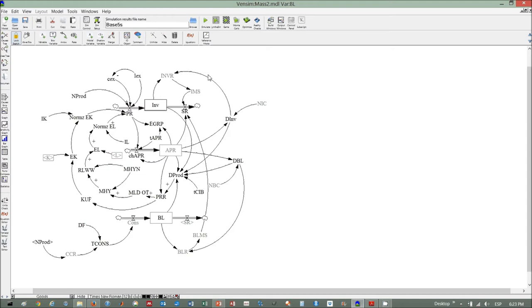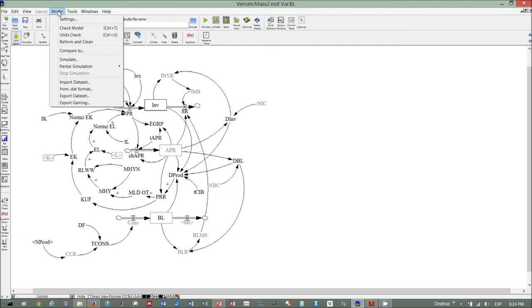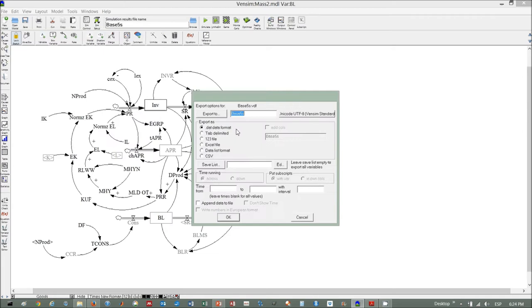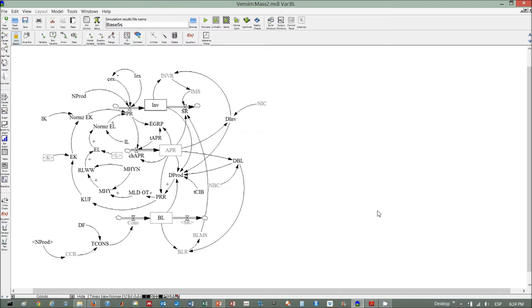How do we do that? We go to the model menu, and then we export the data set. Which data set? The one we're talking about, base5s.bdf, which is the data set we used for the simulation. We open that. And then we say we want a tab delimited file, and the time has to run down. And we do that. Okay. We overwrite the one we already did. So that is the simple process. We have to go to the model and then export data set.